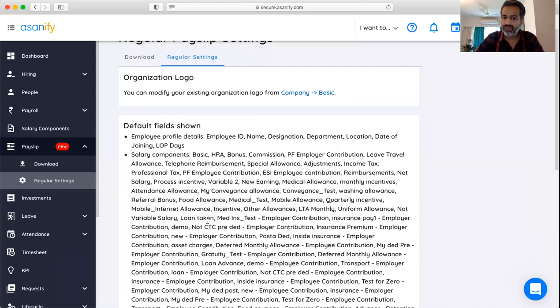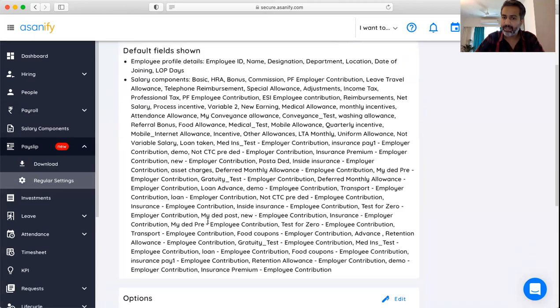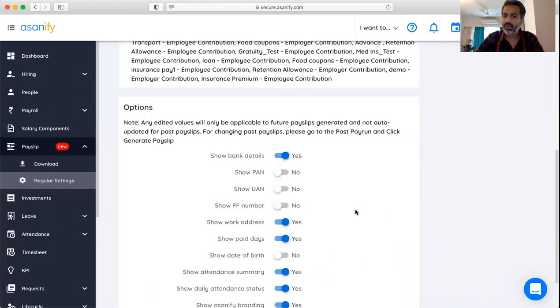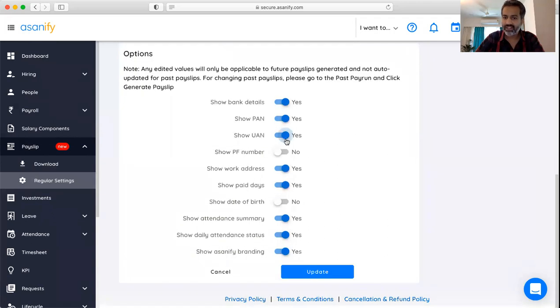At Asanify, we have also given the payslip setting option to the admin of the company, where apart from the default fields, which are the standard components in the payslip, you can also customize it to decide whether you want to show the bank details, PAN, UAN, etc.